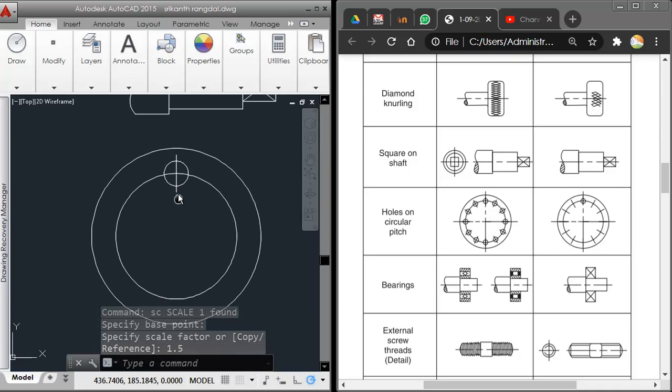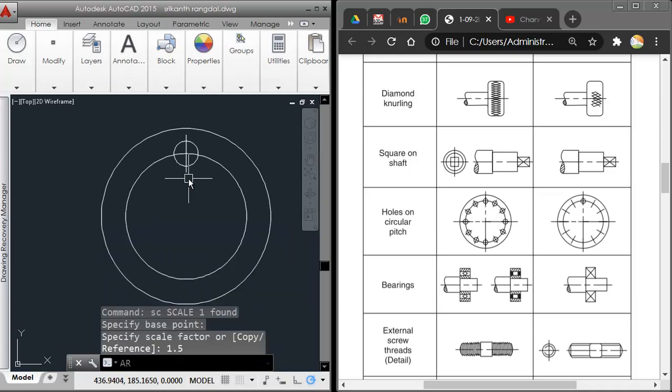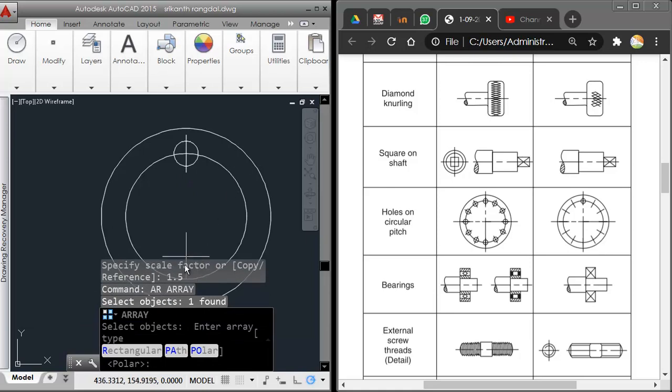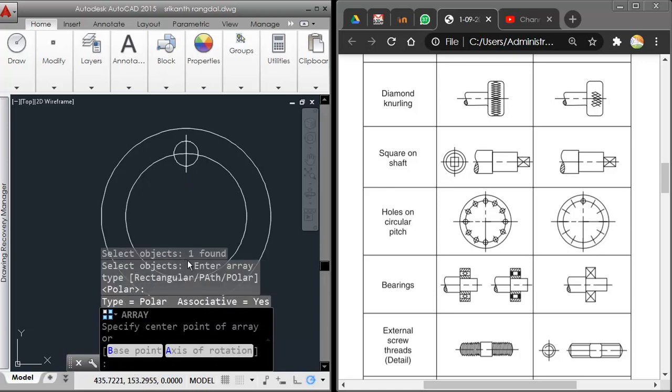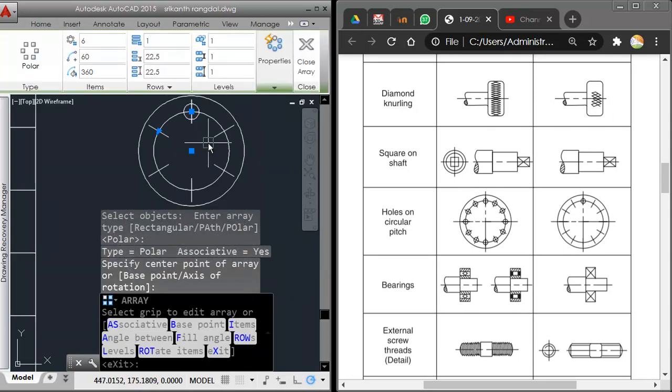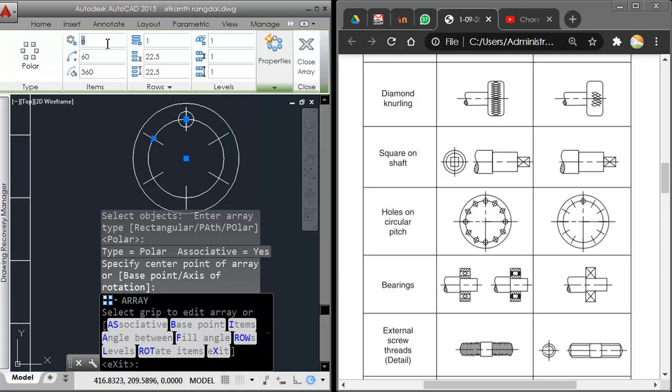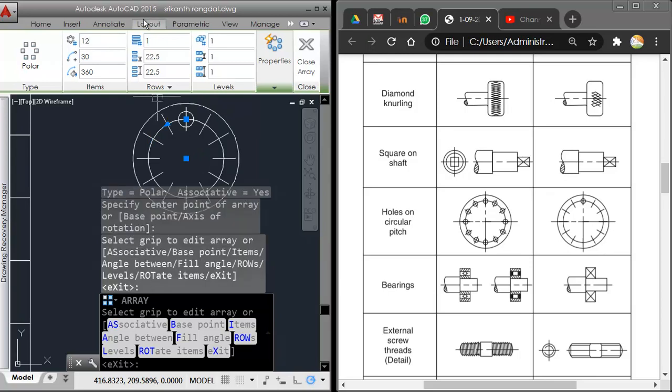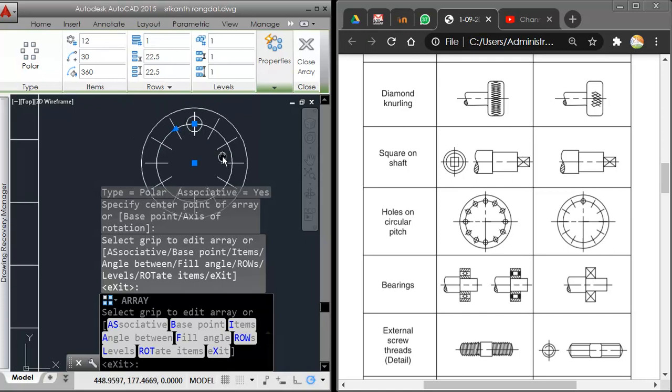create an array for. So array command is AR, select this object, enter. I need a polar array, of course, enter. And now it's asking me to select the center point. This is the center point. Now by default it will just create 6 copies. I have to change the copies over here, so I need a total of 12 of these. You can see the lines have got multiplied.